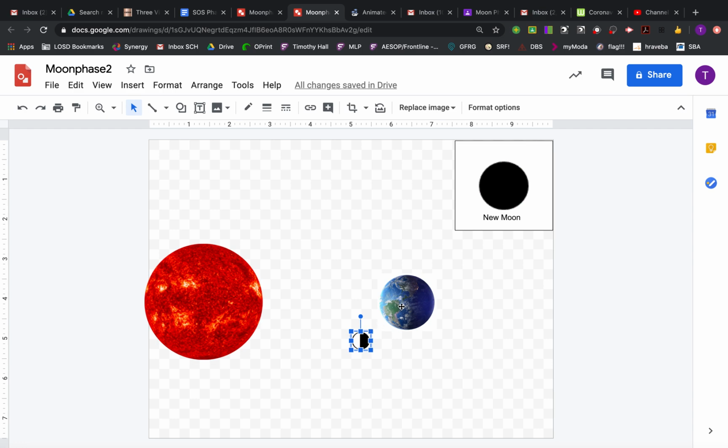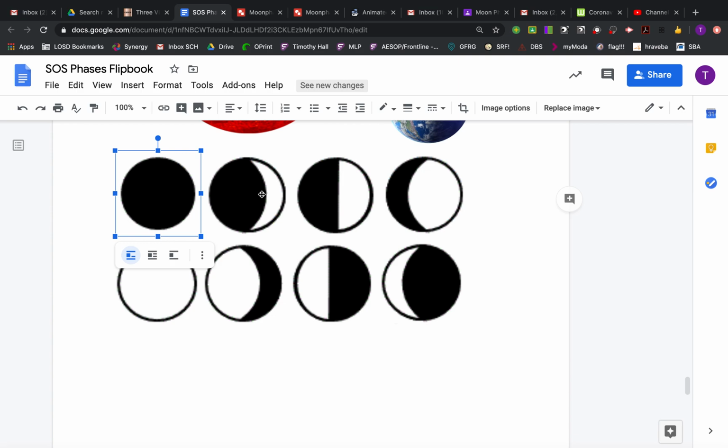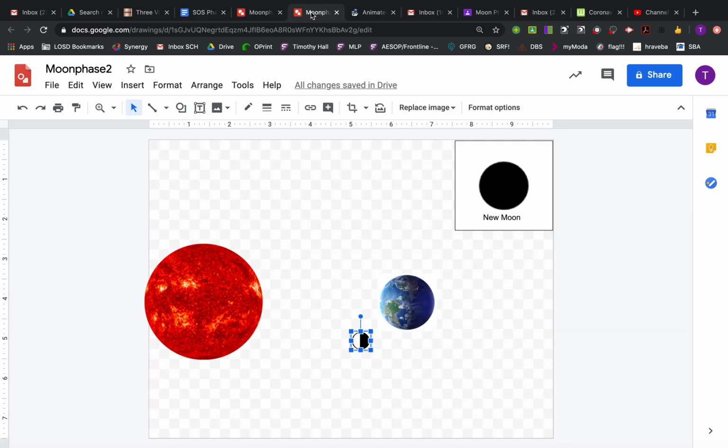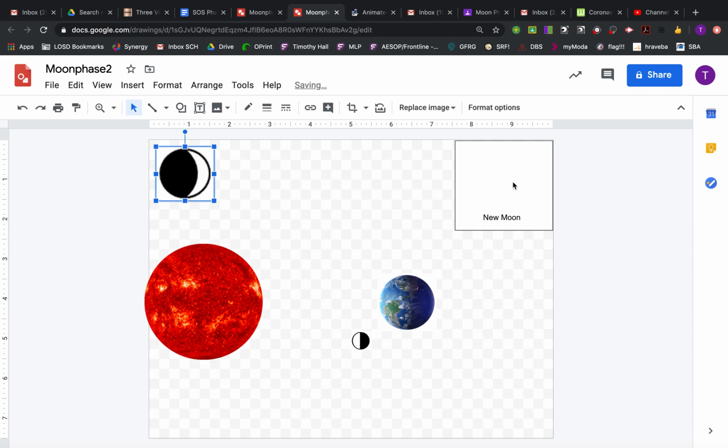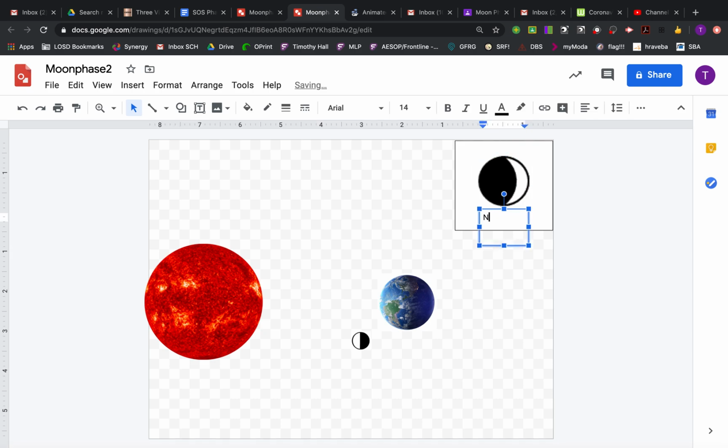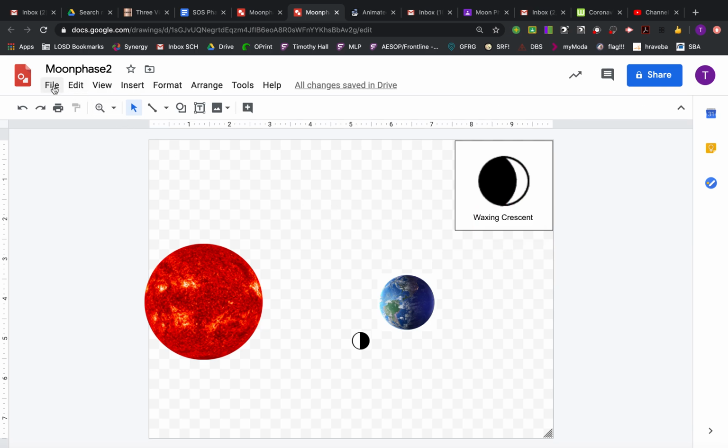Now I need to think, okay, what does the moon look like when I look up at it from the Earth? And you go back to your image bank, and there's just a little sliver that has appeared, and that is the waxing crescent. So I copy that, and I make sure that I'm modifying moon phase 2, and I delete that, and I paste this, and then I change this to waxing crescent. Maybe I could change the text box just a little bit. All right. Now I make a copy of that, and I start moon phase 3. Great. So do that 8 times.